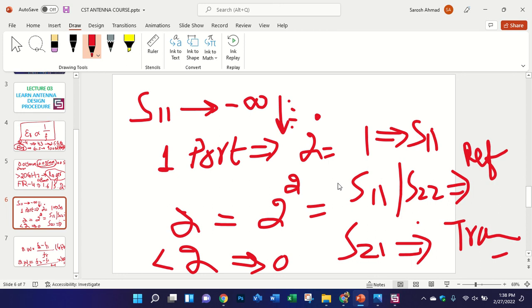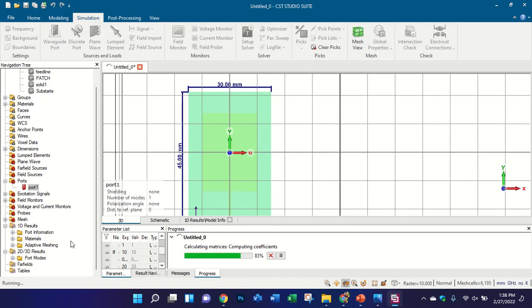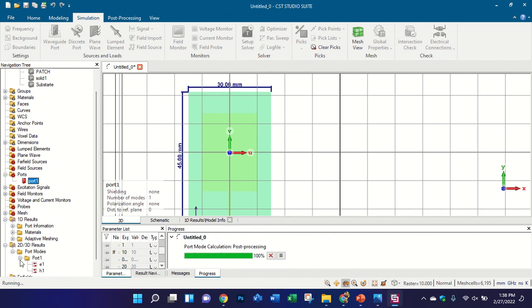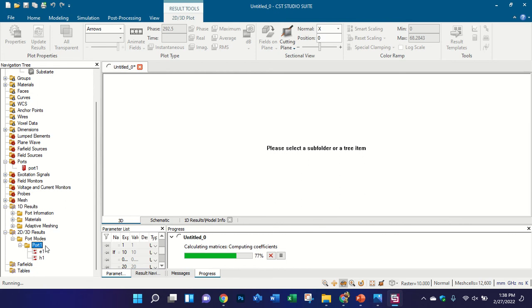We have the number of modes also. What does this mean, number of modes? Like these are also S parameters. Wait a minute. Here you are talking about port modes. Yeah, I'm talking about port modes. Yes, it means if you have one port, then it will show you for port one. If you have multiple ports, then it will show you two ports.